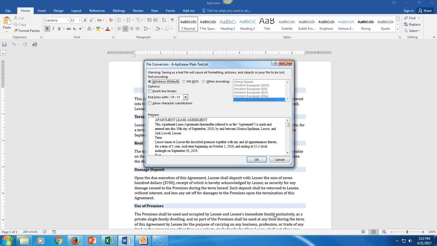You're going to get a File Conversion dialog box, and this is going to warn you that you're going to lose formatting, pictures and objects. Okay, they're going to be lost. That's okay. We're doing this for a reason, and we want it this way. You always leave this radio button left on Windows default. Okay, and after it's given you your warning, you go ahead and you click OK.